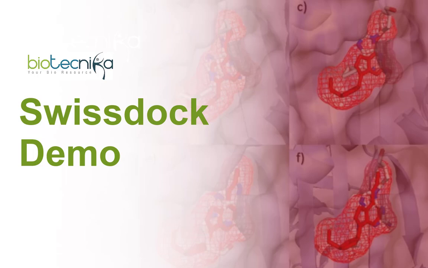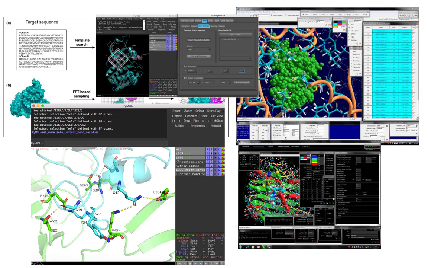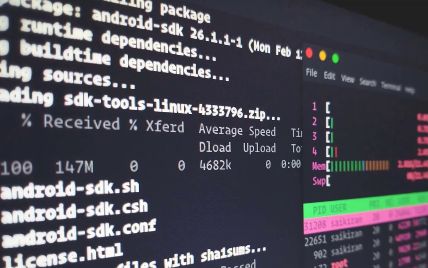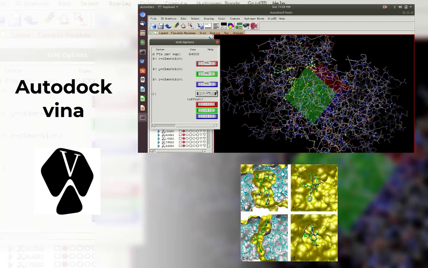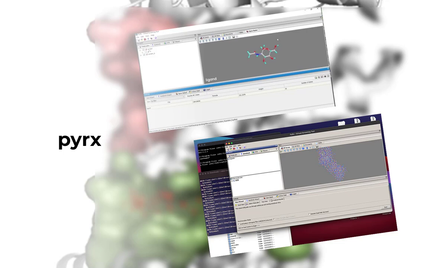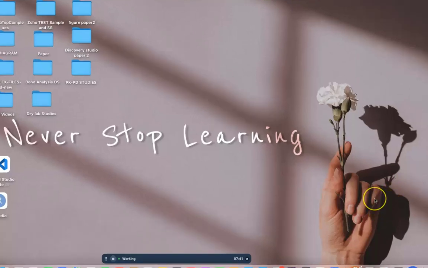So today we'll be looking at a docking tool. There are a plethora of docking tools present in bioinformatics. For some of them you have to write the command in your Linux, Unix or Ubuntu systems, like your Autodock Vina suite. Then you have automation of those as well, like your Pyrex. Then further you have Swissdock. So Swissdock we are looking at today. Let us get started.